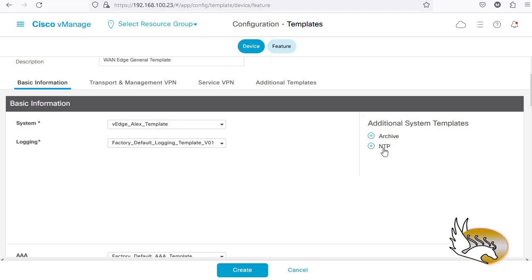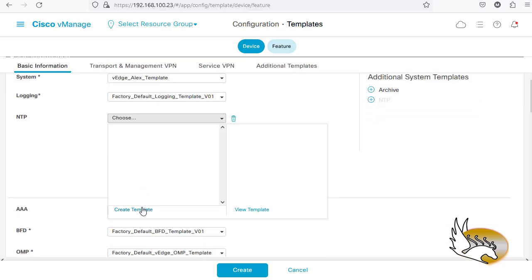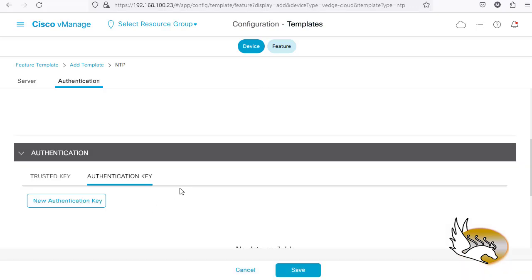Specifically, I'm going to have NTP here. So I'm going to click on this plus sign, and an NTP configuration is going to be added. So on the list, you can see that there is no NTP created. So I am going to create a template. Anytime you create a template, you are actually creating a feature template. So that's going to appear under features as well, and later you can use it. So I'm going to select create template.